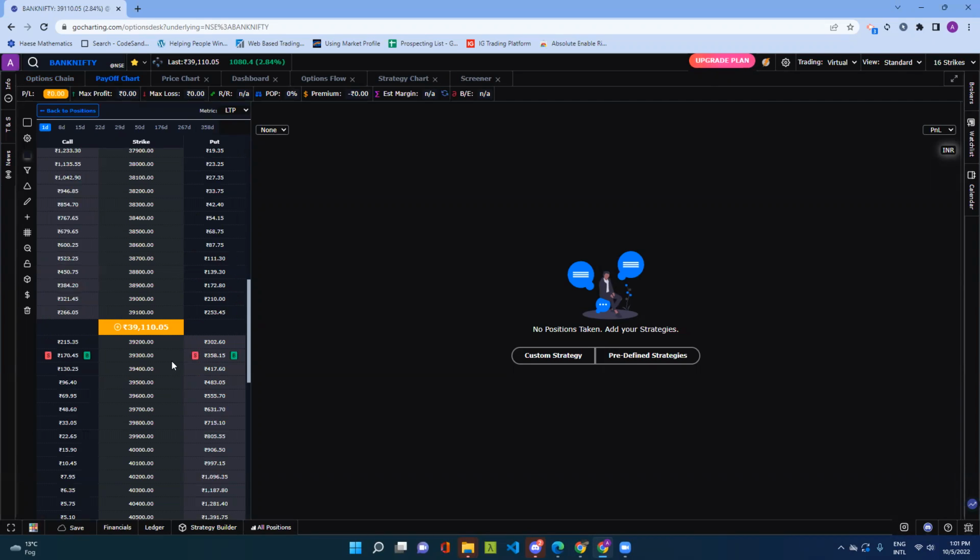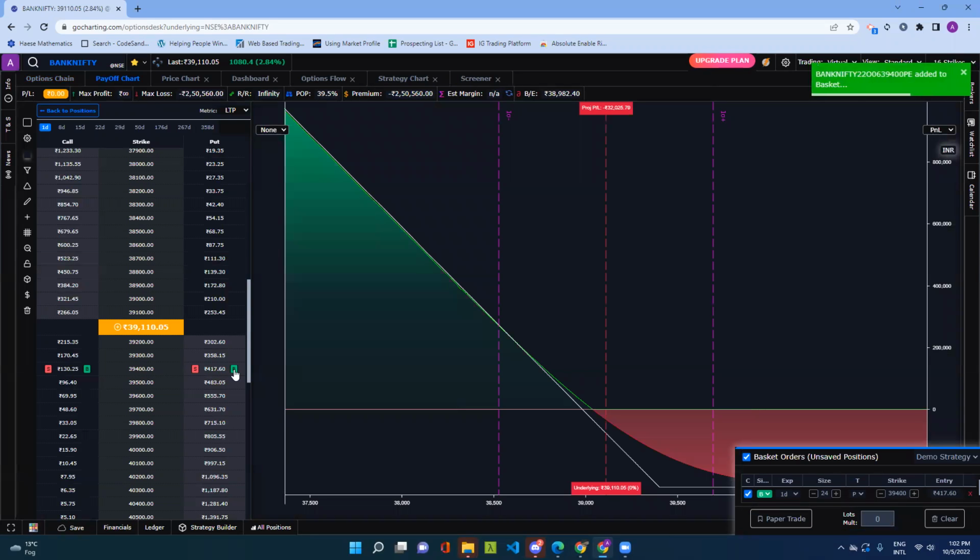So let's try and make, for example, a straddle, comprising of a call and a put, a long straddle. So I'm going to choose 39,400 as my strike price, and I'm going to click the buy button. The moment I click the buy button, you will see a basket appears with written demo strategy, which is the name of my strategy.